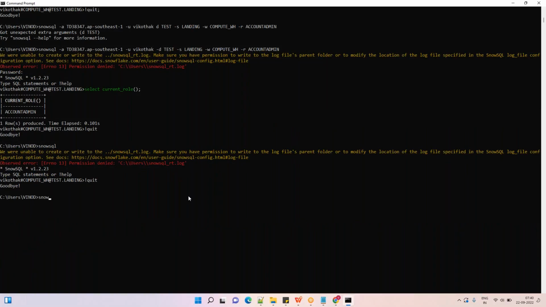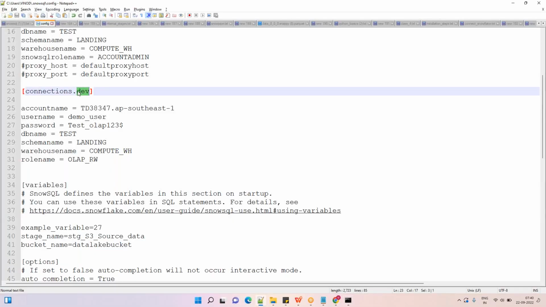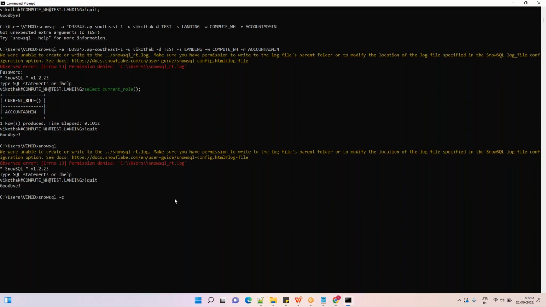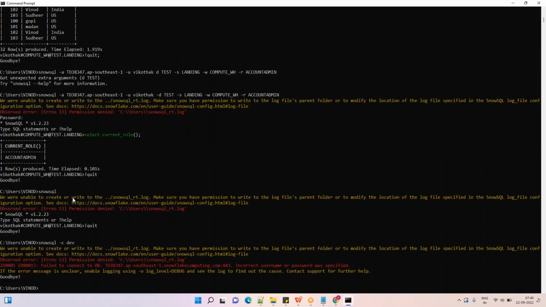It's not case sensitive. So with SnowSQL, you need to say -c. -c is the connection name actually. So what is the connection name? I have given this connection name. It can be .dev, .prod, .test. So you can give any name. So now it will go and read my configuration file. It will search for this particular connection.